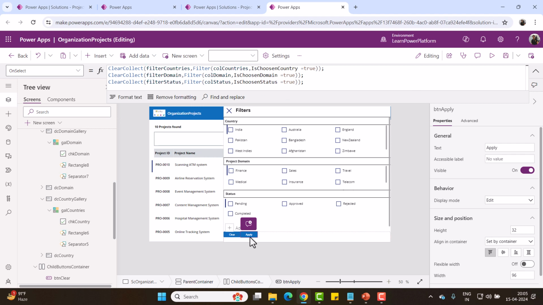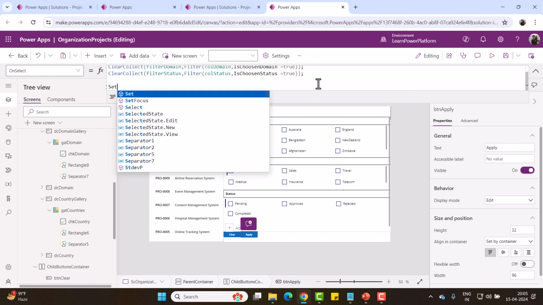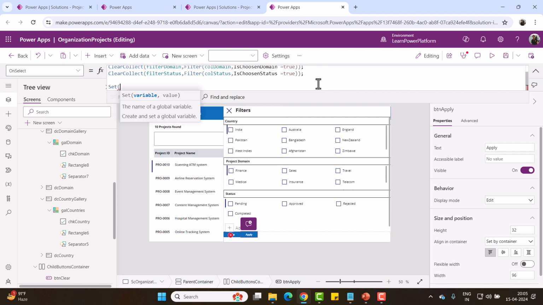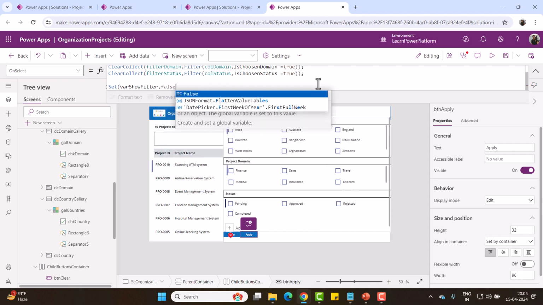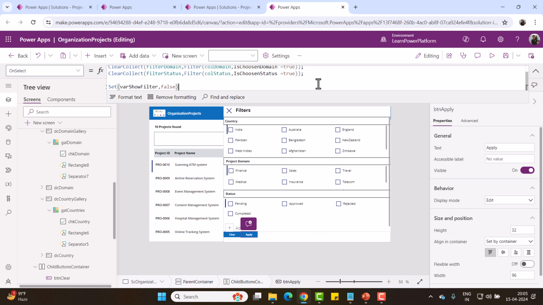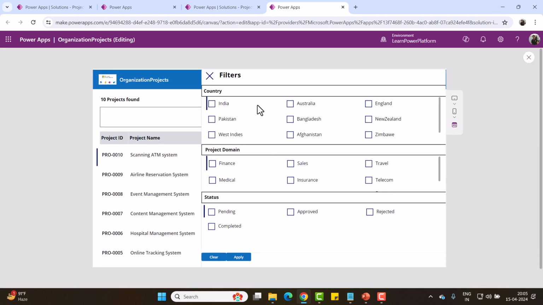Correct. Once the user has clicked on apply, this filter pane should not be visible. So it basically means show filter should be false, and we will be redirected to the gallery page, you can say. See, suppose I have selected these three options and click on clear, all have been removed and it has moved to the original state, gone.